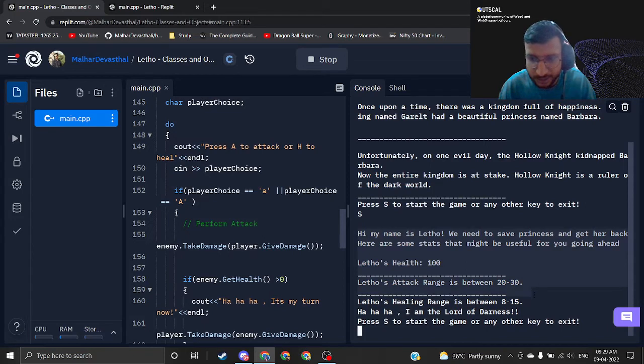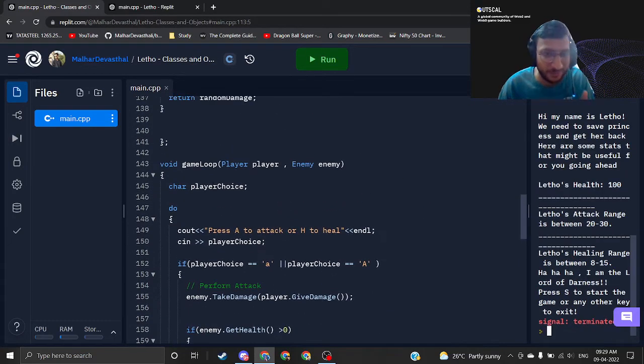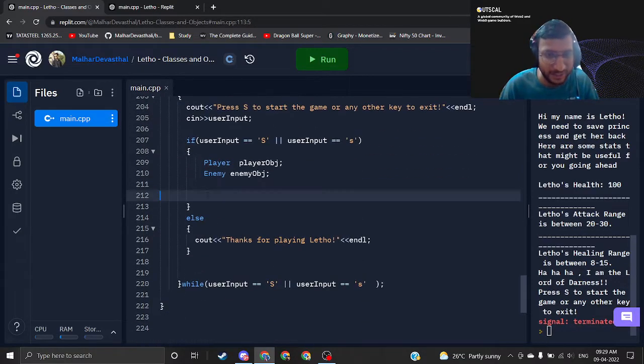Hi, my name is Litho. That means our introduction is done. Ha ha ha, I am the Lord of Darkness. That means our enemy's constructor also got called. Okay, pretty bad move. I haven't even called the battle loop function. I just only created it. I haven't called it inside the main. That was a pretty dumb move.